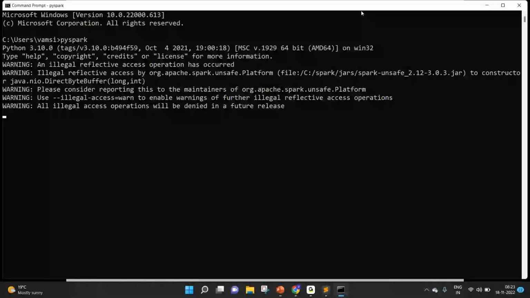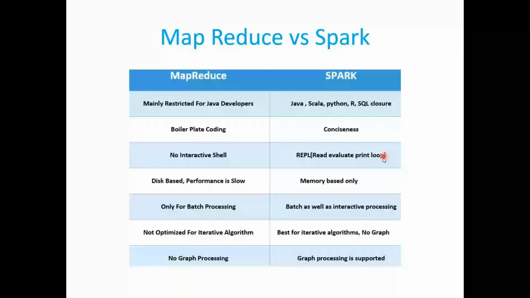Basically, you can explore the code line by line in Spark by using the REPL that I've just shown you. But that flexibility is not there in MapReduce. We don't have any interactive shell in MapReduce. And coming to MapReduce, it is all disk based. As I told, it is very slow. Coming to Spark, it is memory based, and everything is based on RAM. It is very fast. And MapReduce is only meant for batch processing.